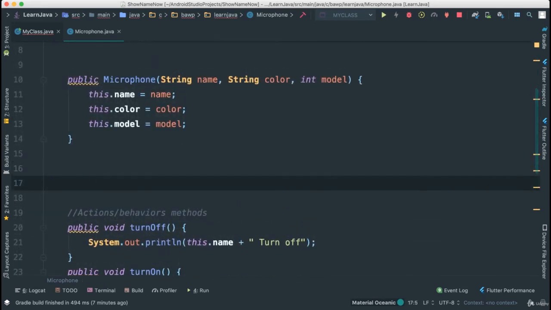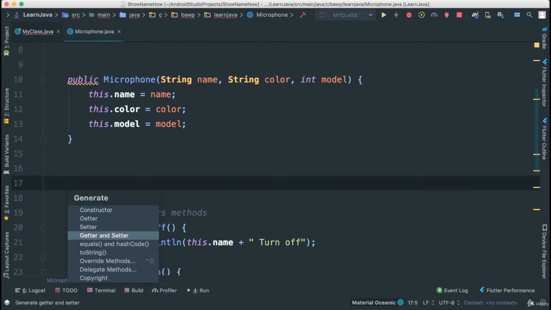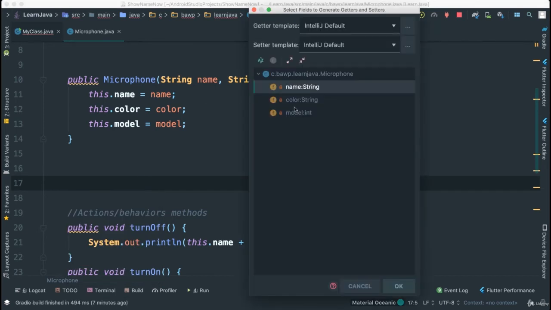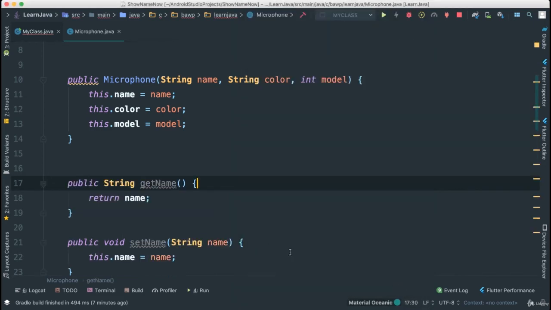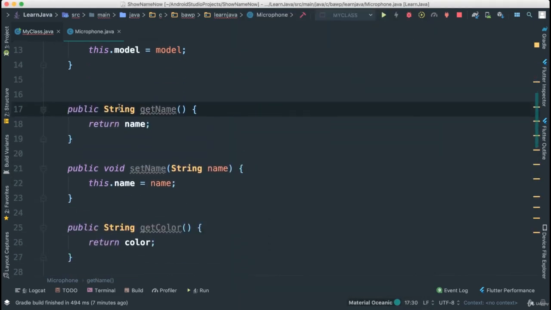Well, getters and setters, easily, you can also do this: Command N, and voila, you have getter and setter. So if you click that, you can add, just like we did before, name, color, model, to have getters and setters for them. Hit enter, now voila. You see public string getName, returns name.